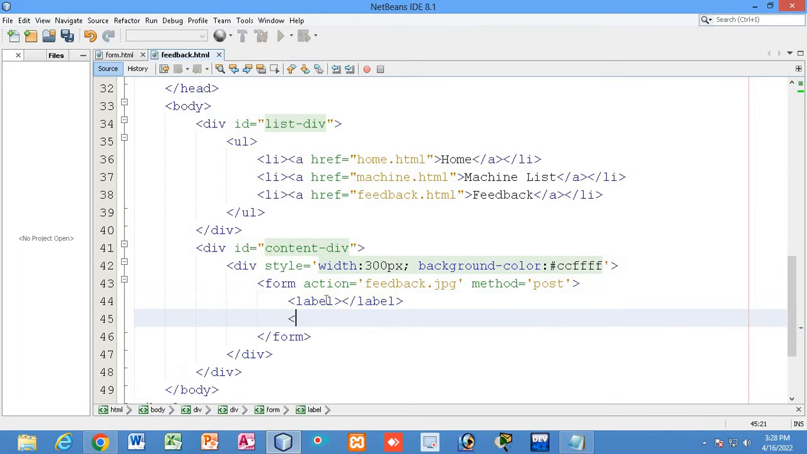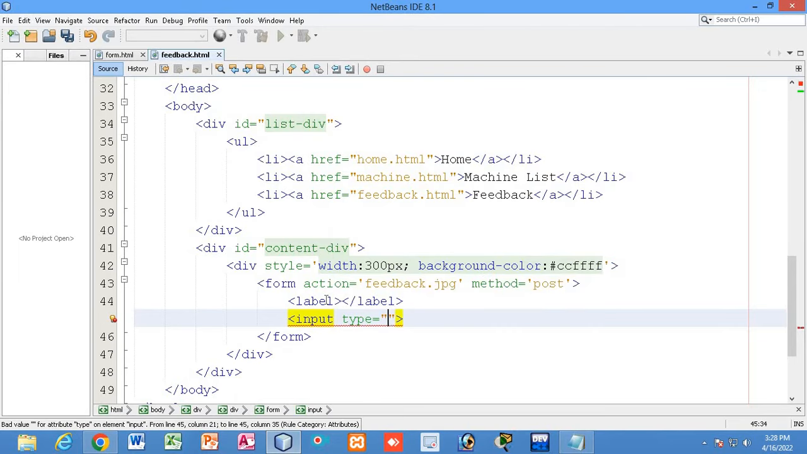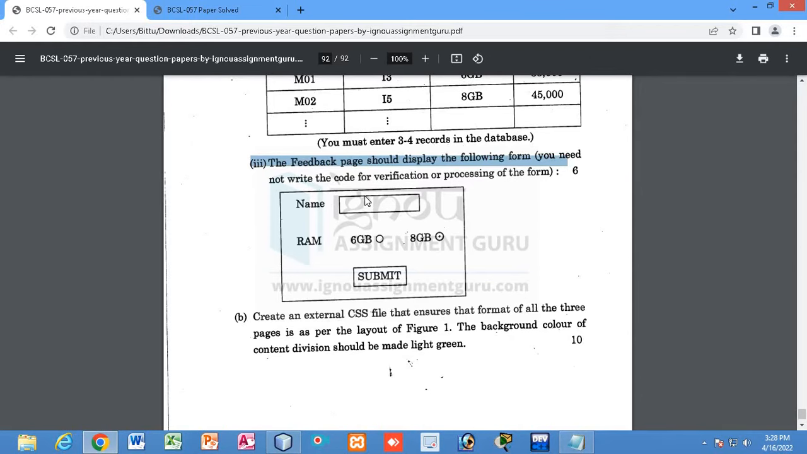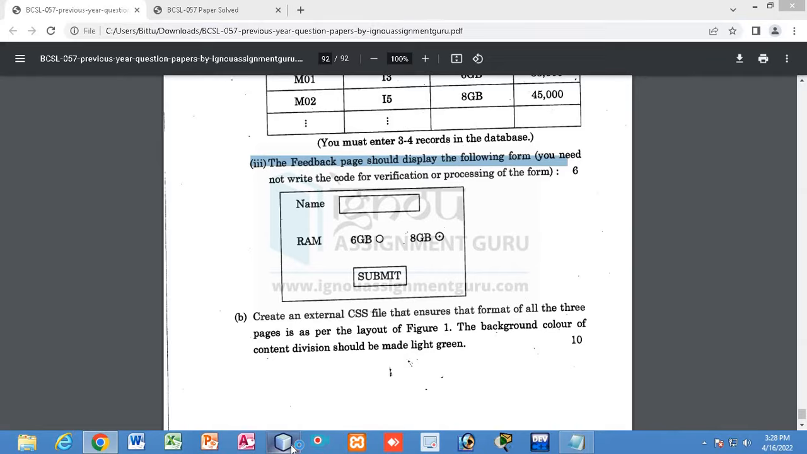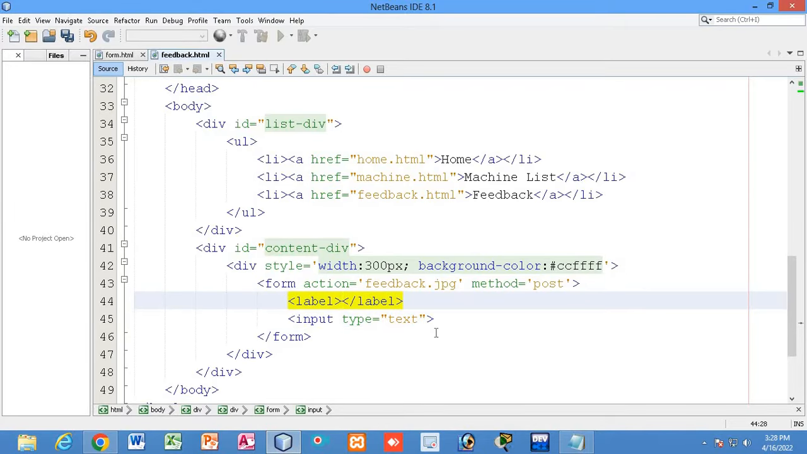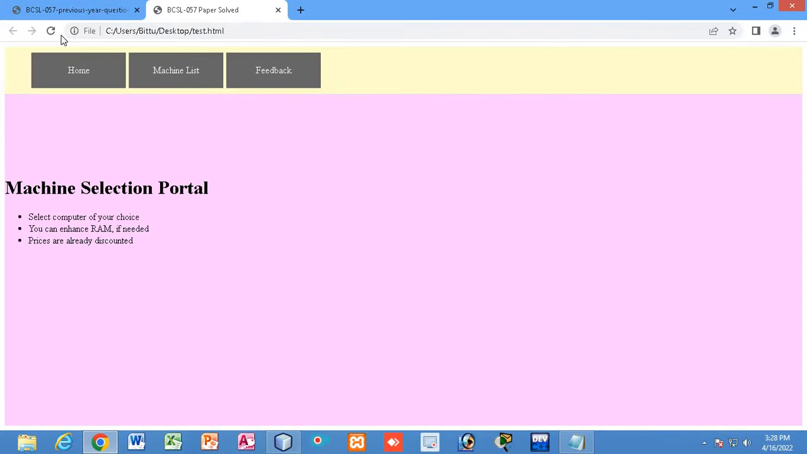After the label I will have an input. Input type will be text, right? In the label the name will be written, right? Name. So let us see how this looks.